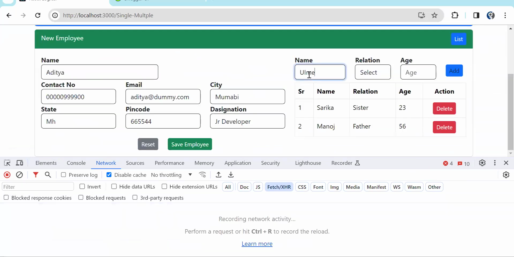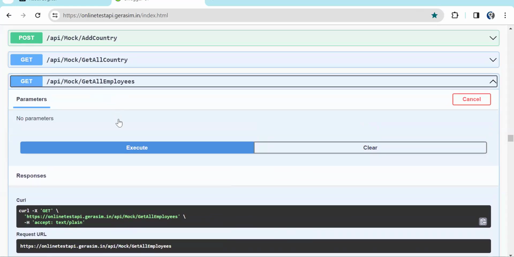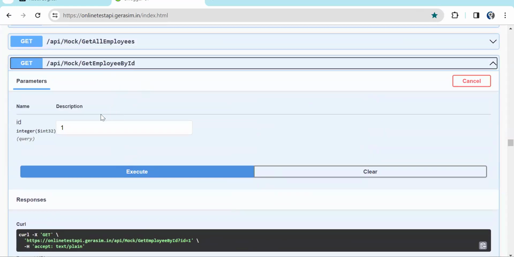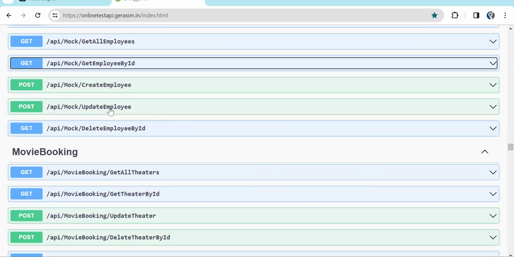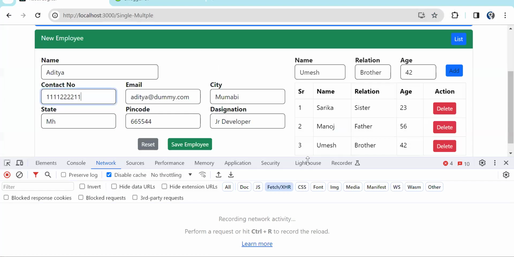Let's add one more record. Brother, let's enter his age, add. Now let's change the mobile number. Right now, okay. If we are in the edit mode, if you check the Swagger for update, we might have another API. So you can see for update, we have another API. Now, if we are in the edit mode, we should not see this save button. We should see the update, right?